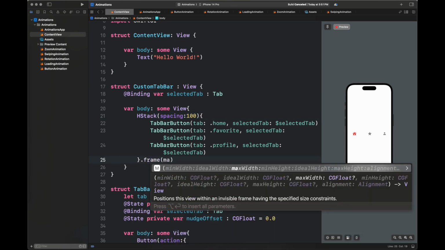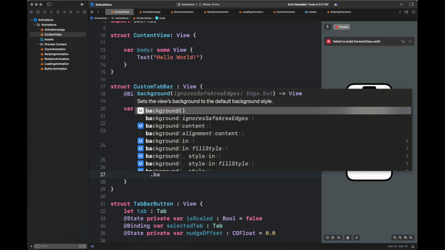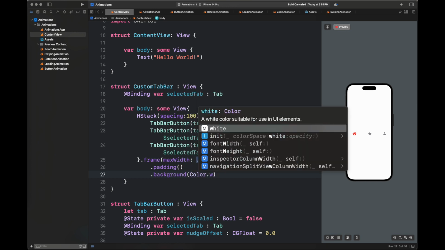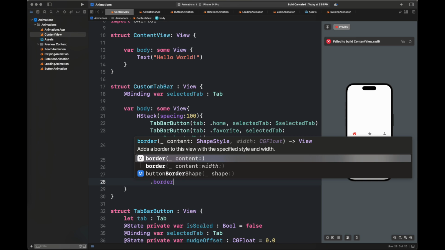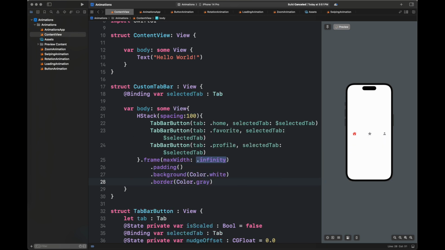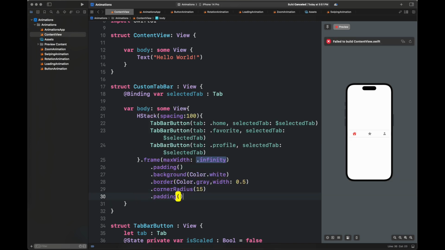So I've added some spacing to make it more presentable, and then I'm going to set a frame width which is going to basically occupy the whole of the screen by setting a maximum width. After that, padding is added towards the top and the bottom of this HStack, and then a background color is added because we are going to set the overall background of the image as colored, so I've set it to white for this tab bar.